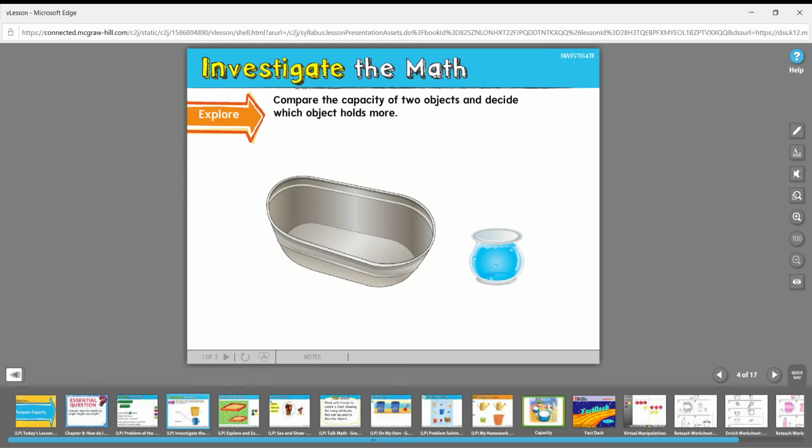So let's look at these two objects. The first one is like a big basin or bucket that could hold a whole bunch of water for giving your dog a bath or feeding an animal on a farm. And over here we have a little fish bowl that you could probably sit up on your counter. We're going to compare the capacity of these two objects.